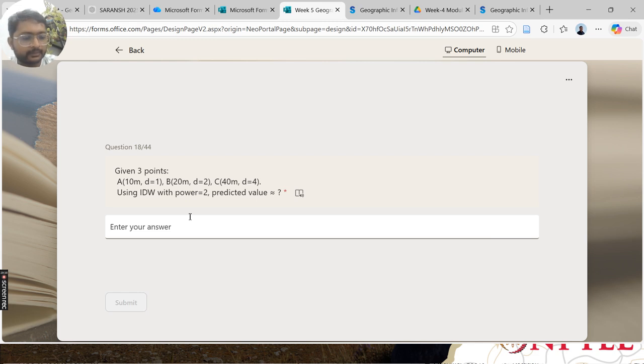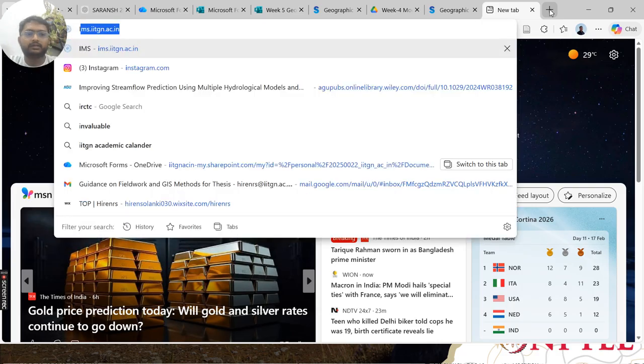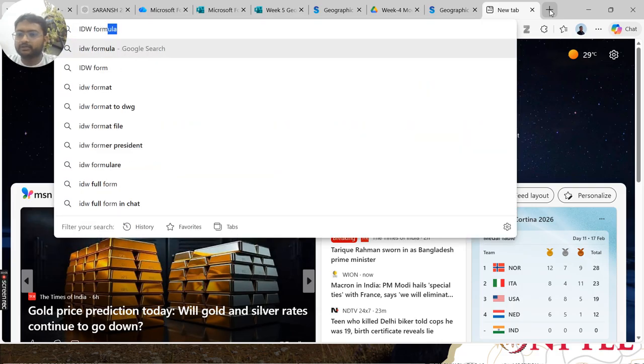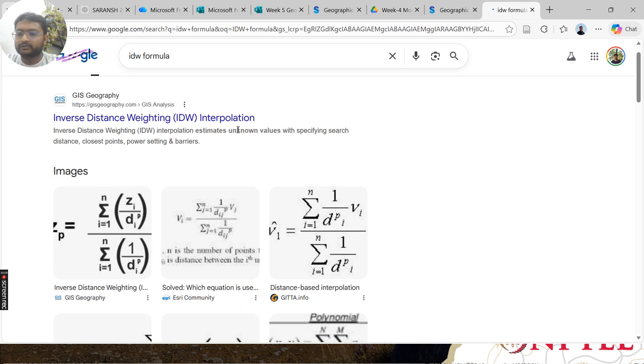Any question? Okay, the formula, if you do not remember, I will just tell you. The value is equal to the summation of value divided by distance squared, divided by the summation of 1 upon distance squared. I can show you here so that you can get more idea. Yes, this is the formula of inverse distance weight.